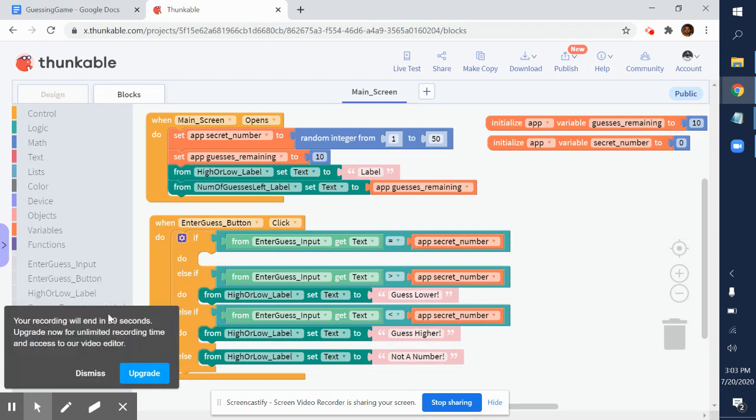All right, so in the next example, we're going to create an alert, and we're also going to add what happens each time, where the guesses remaining goes down by one each time. And we'll program that next.